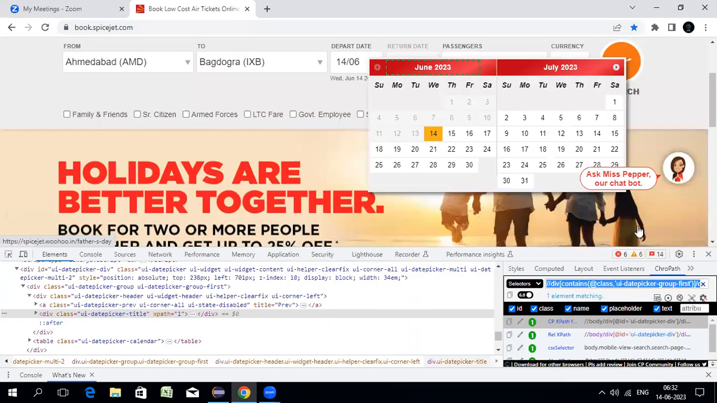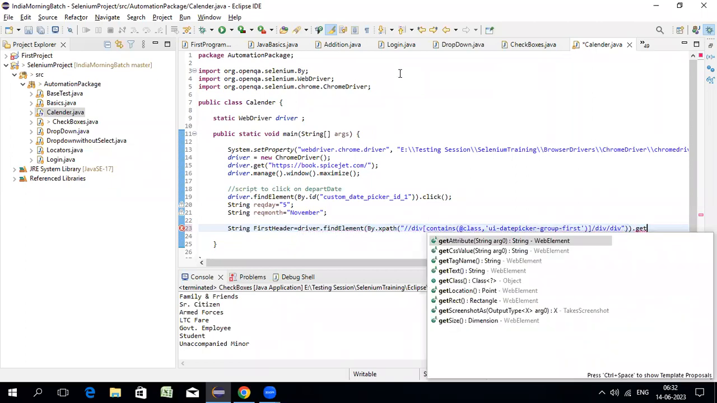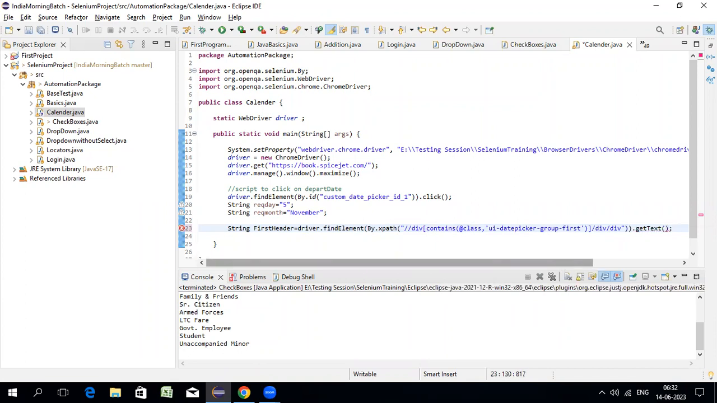Now I have to do dot. What do I have to tell? Hey driver, find this element and get text. Yes or no? Why are we trying to get the text? To see if that text is matching the month we want. Once it is matching, then we will say go inside and select the date which you want.